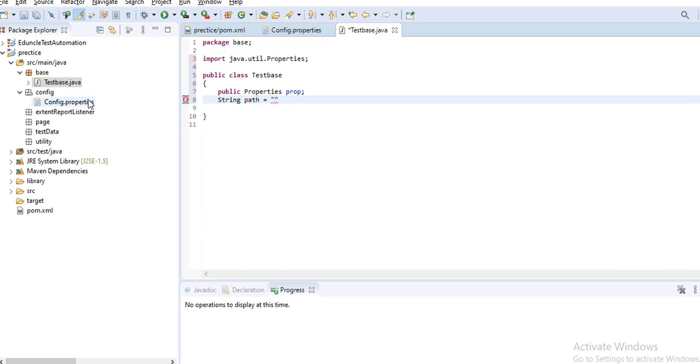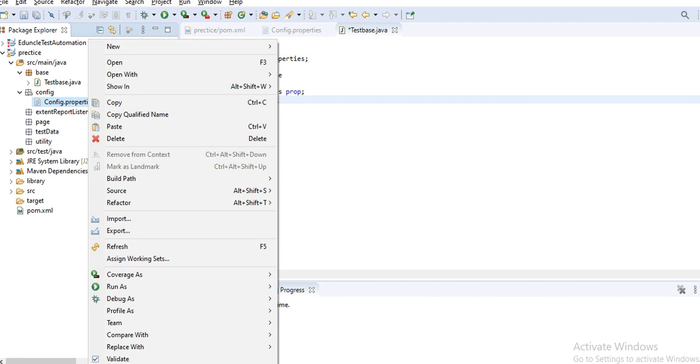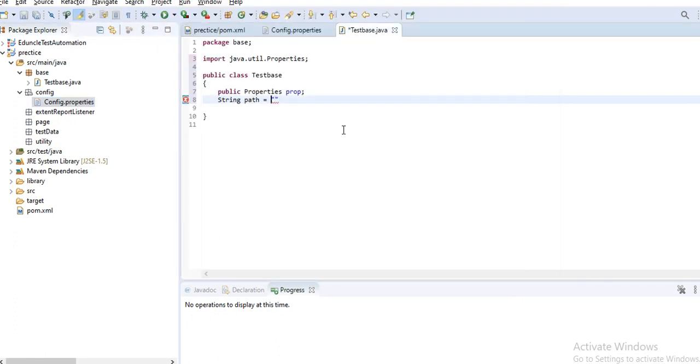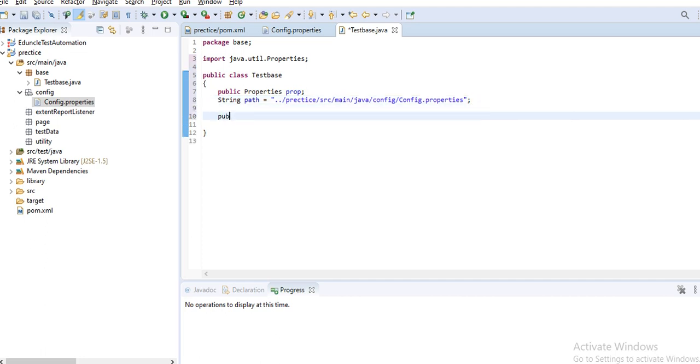So you just need to right click on the config properties. We just need to copy that path. Okay, double dot you have to put. Okay, so here is the right path. So just create a method to load that property file, public static void load properties.